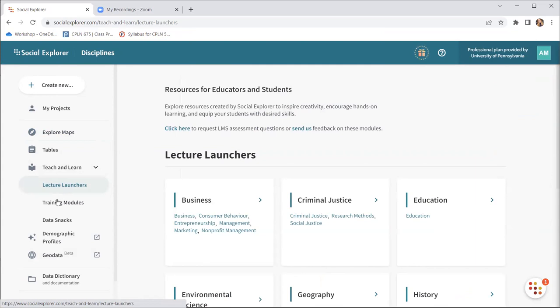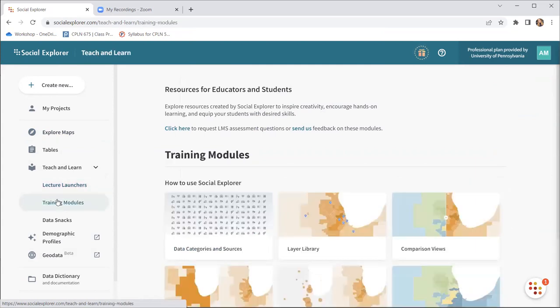We also have training modules. So if you want to get to know the platform a little bit better, come check out our training modules. I will say that we also offer a lot of other support here at Social Explorer. So if you want to learn more about our platform, just get in contact with us and we can also set up a meeting with you and walk through the platform so that you are seeing someone's face.